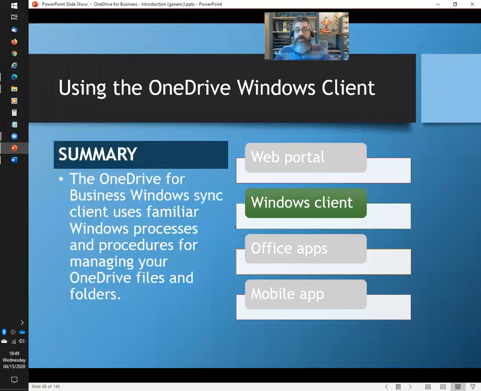All right, so to summarize a little bit about the Windows client, the OneDrive for Business Windows Sync client uses many familiar Windows processes and procedures for managing your files. So once you know how to get there, you can work with your OneDrive files right on your local computer. And the big benefit to this Windows client is it allows us to work on things locally or offline without an internet connection if we don't have it.